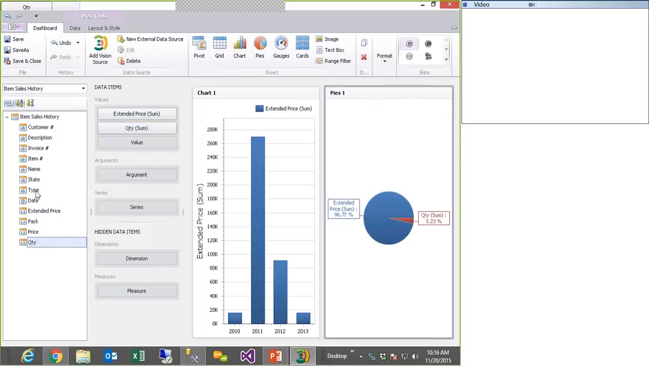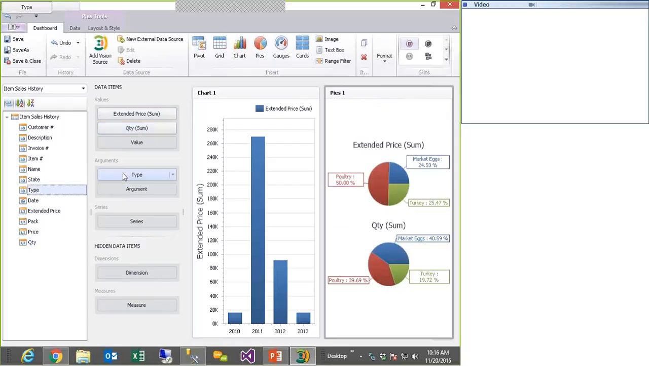Then I want to group it by my type. So now you see I have a very easy pie chart that shows the sum of my price. You can see poultry sales are 50% of my business, market eggs are 24%, and turkeys 25%. In terms of sales dollars by quantity percentage, market eggs I've sold more, poultry is a little bit less, and turkey is the smallest.